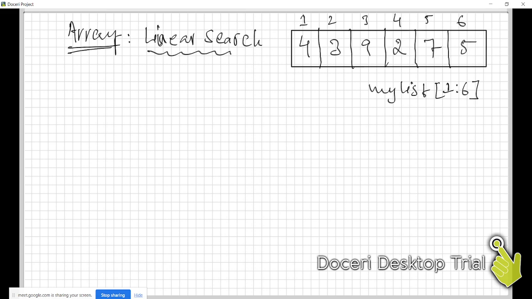Linear search means to search for a particular value, any number, from this array. Let's say the user gives a number, for example 7. This is the number that we are looking for. So how does the linear search work, what is the process of linear search? I'll just explain it and then we'll go toward the coding.